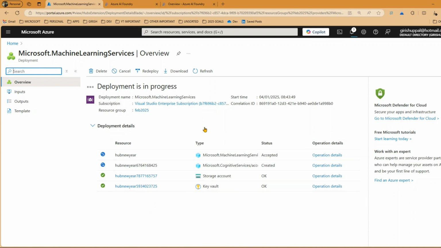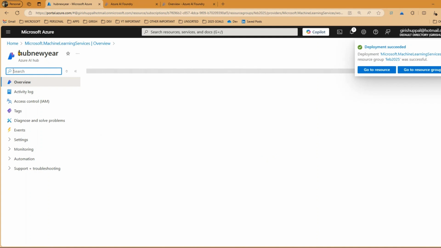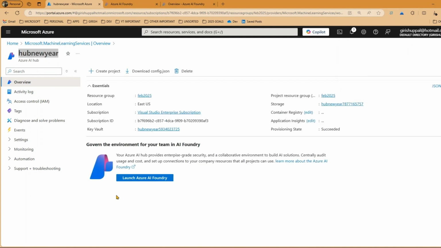As you see over here, there are a couple of things happening. The storage account and key vault are getting provisioned, and the AI related services are getting created, and it might take a minute or two. And once it is done, everything should be a green tick mark, and I should be able to navigate to that specific hub. So I think the deployment has succeeded. I can go to the resource. As you see over here, this hub new year is created. But if you want to view what this hub contains, you need to go into the Azure AI Foundry.